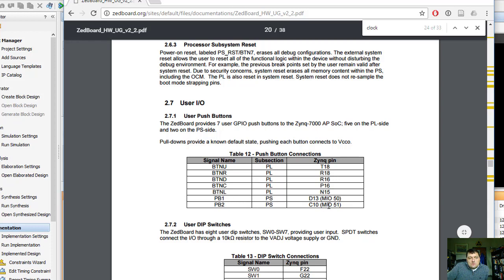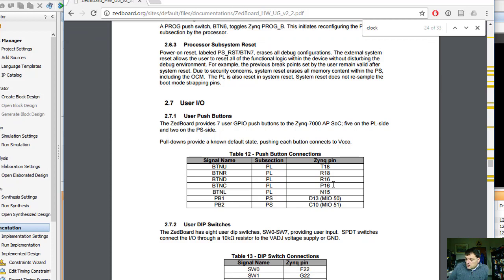I can't use those in my FPGA design. I could only use those from the ARM core because they're on the PS side. So we can maybe say that the center button P16 will be our reset switch. So what I often do is just write these things down. So we need Y9 and we need P16. Those will be my reset switches.